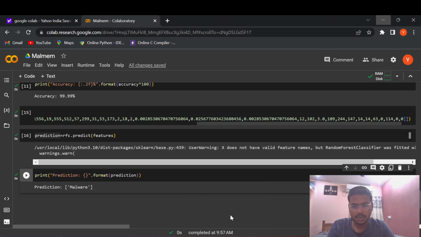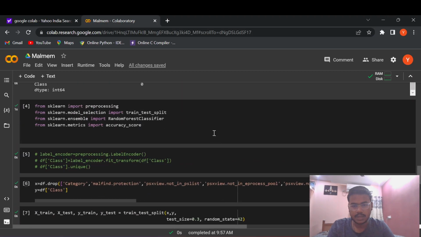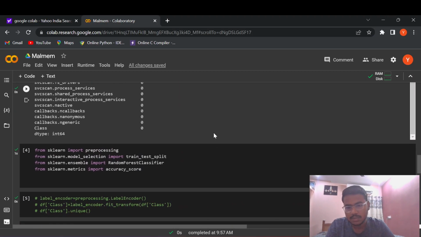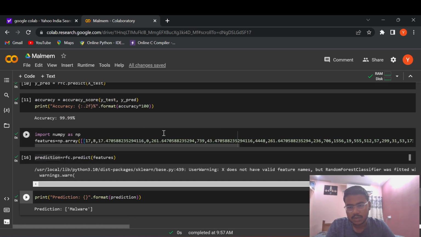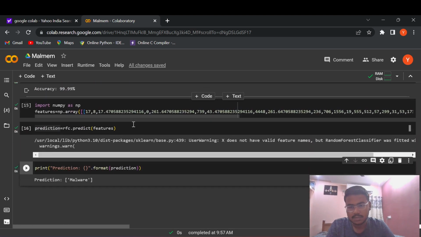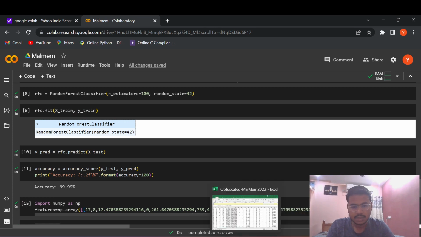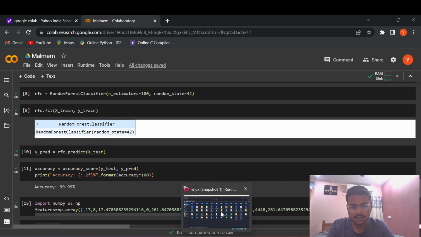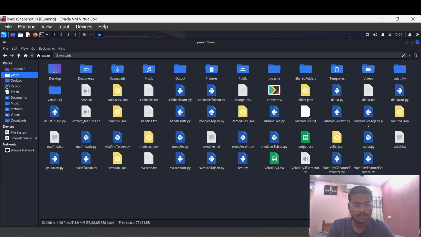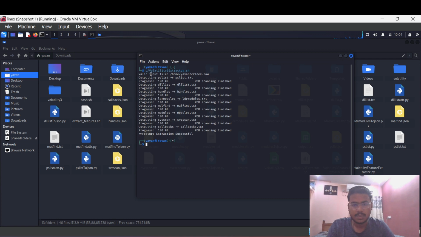So this is my ML model, which I have made using the random forest algorithm. I got 99.99 accuracy. I'll be showing you a demo of feature extraction in my Kali Linux. So this is a bash script. On running this bash script, I got the output: feature extraction successful.